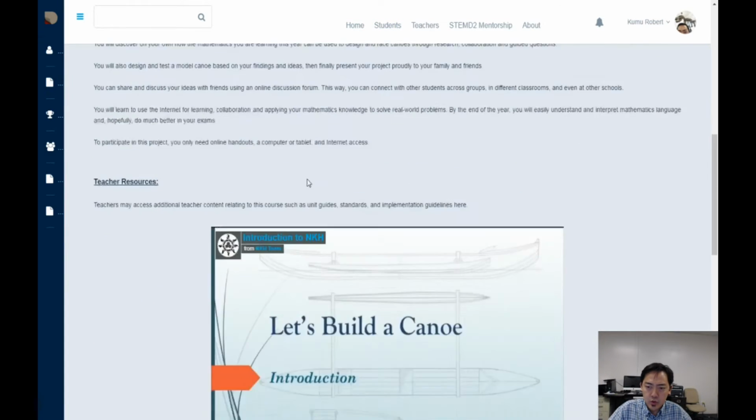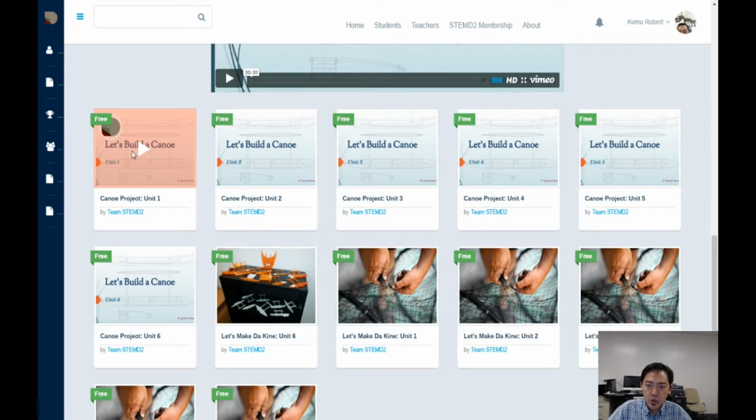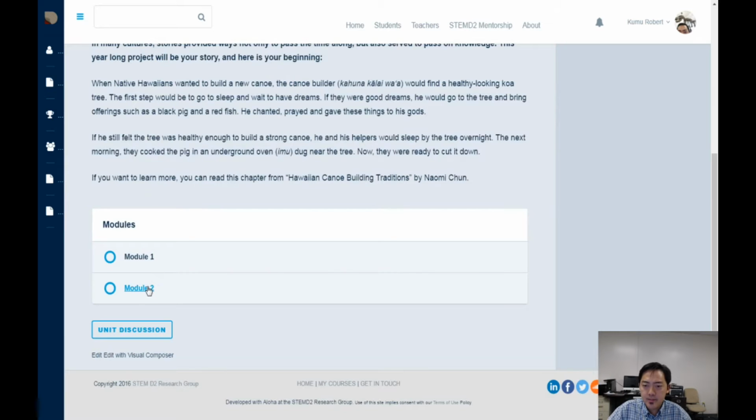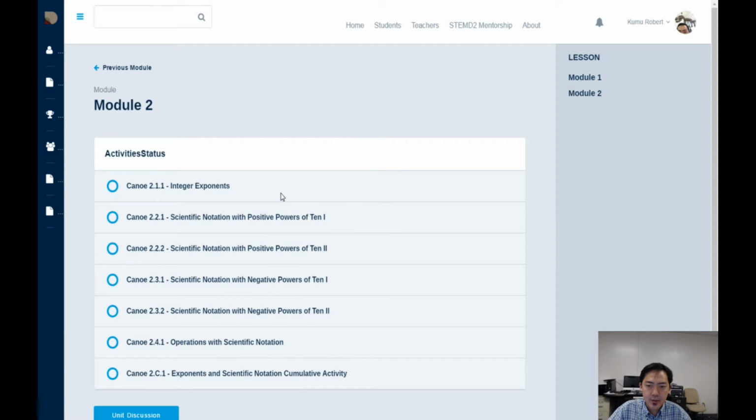Now we'll go down to Unit 1, because Module 2 is in Unit 1. Let's go down to Module 2. The first activity we'll be covering is Canoe 2.1.1. This is the first activity that corresponds with Lesson 2.1 in the Go Math book.